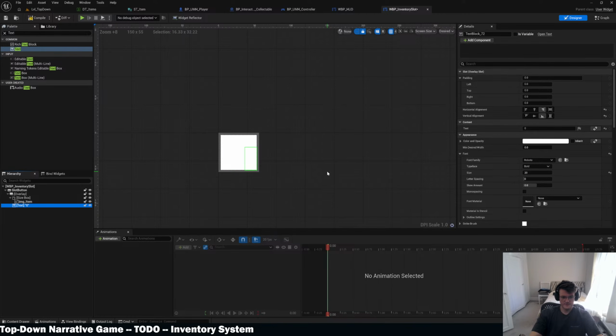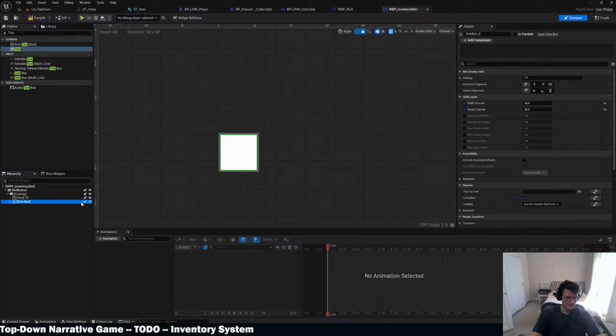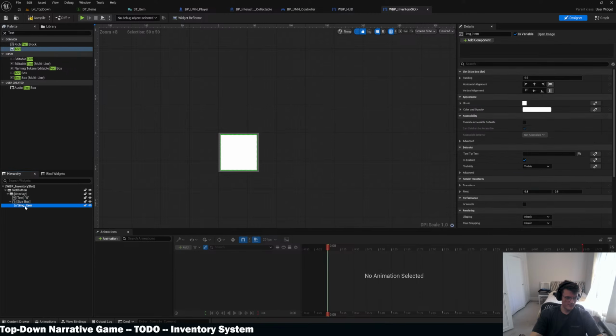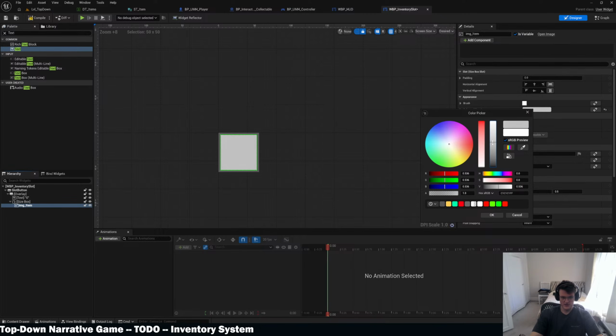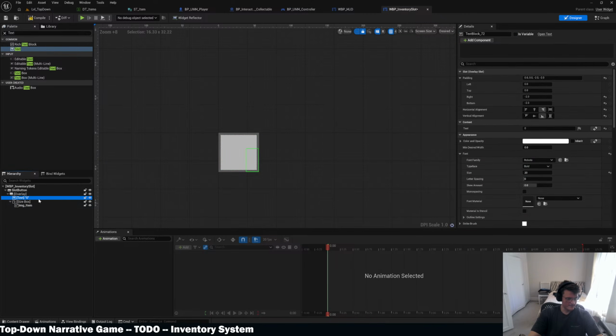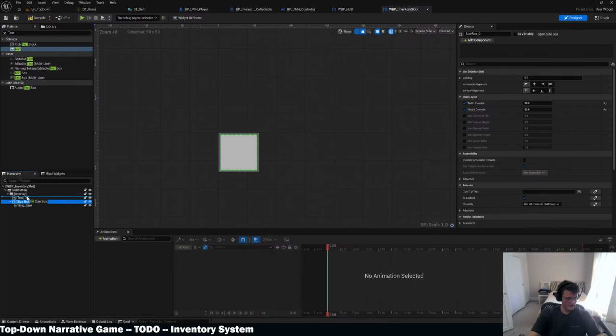Our text, maybe left -1, 1, 0. Right -1. Bottom -2, 2. This is behind. Let's just for the moment on the image, just our color and opacity, just lower it a little bit. We can see the white text. This should be behind this.